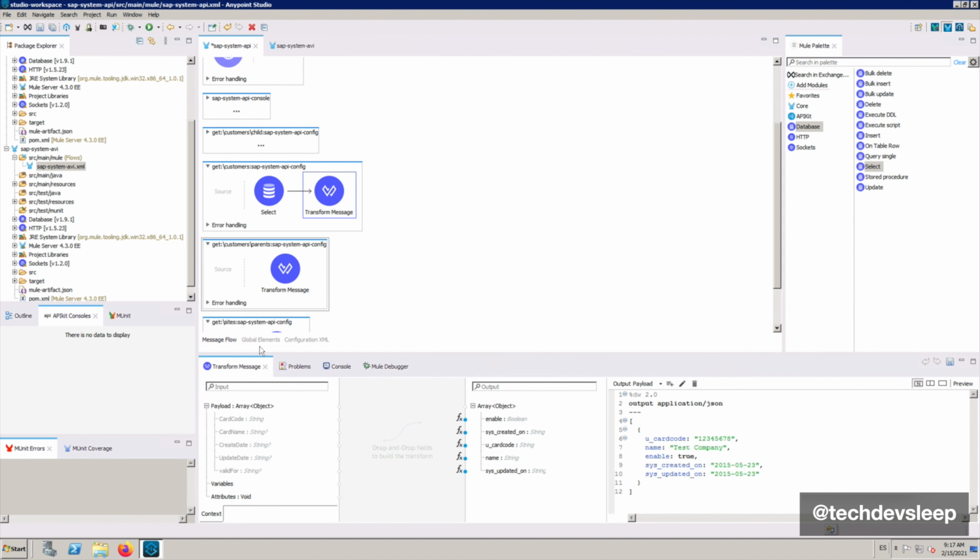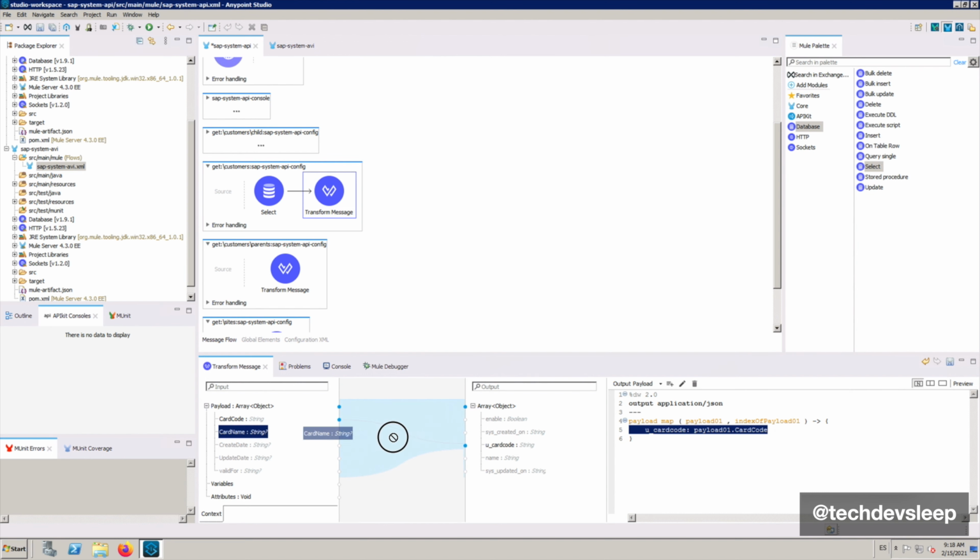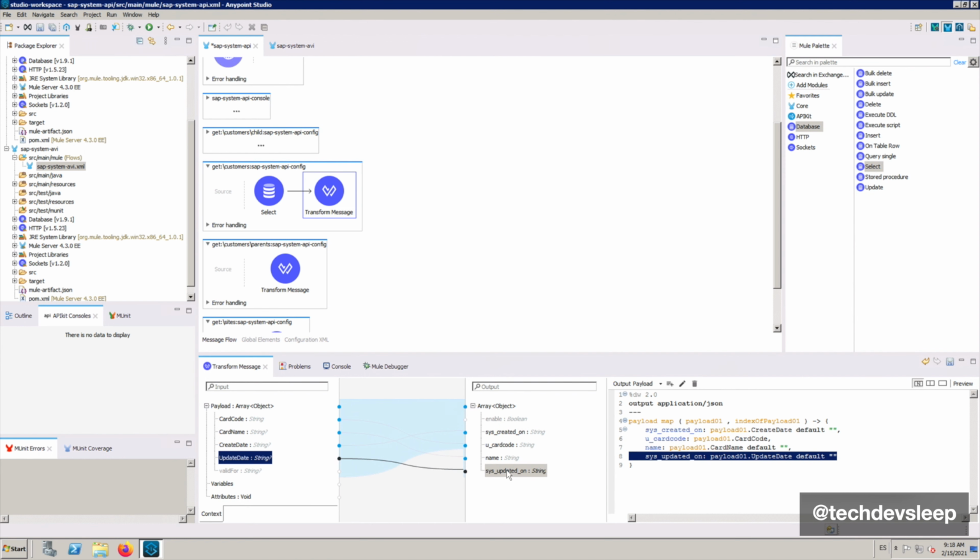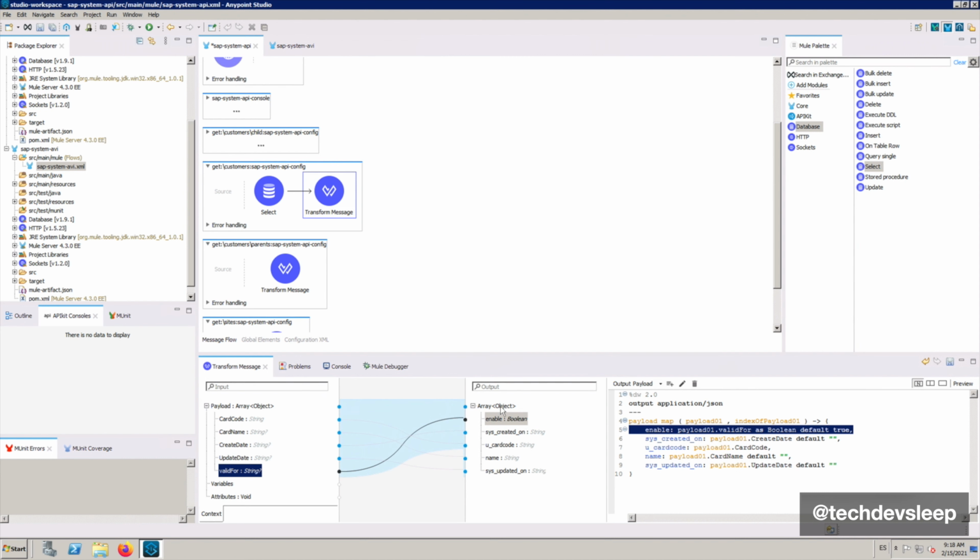Now we're going to link the fields with our output. So CardCode is going to go with code, name is going to go with name, create date is going to go with system create date, update date is going to go with update date, and valid for is going to go with enable. So we have all those fields, and we're ready to test.